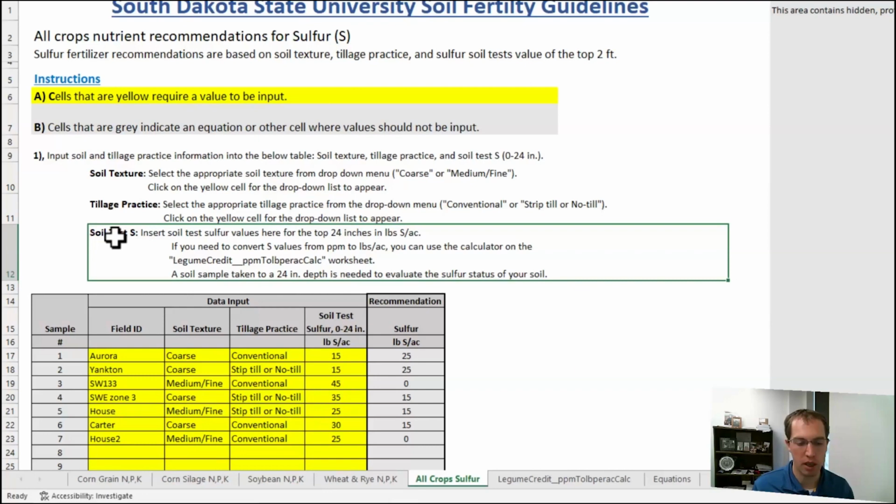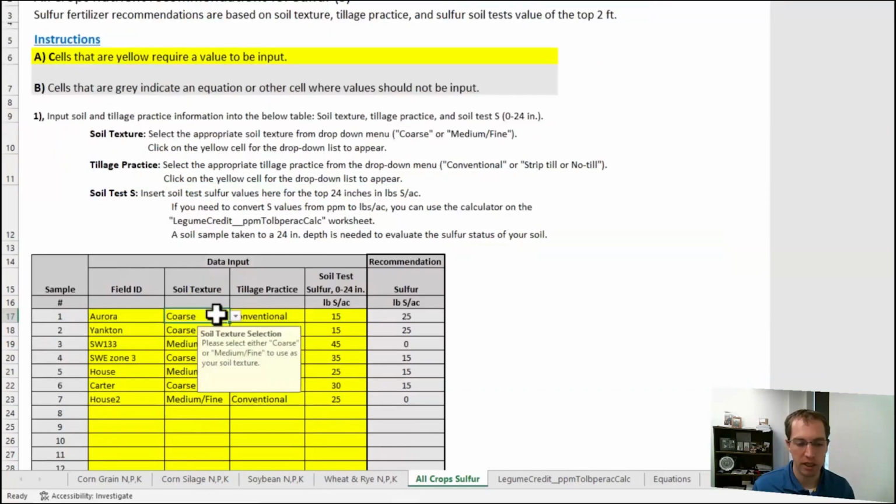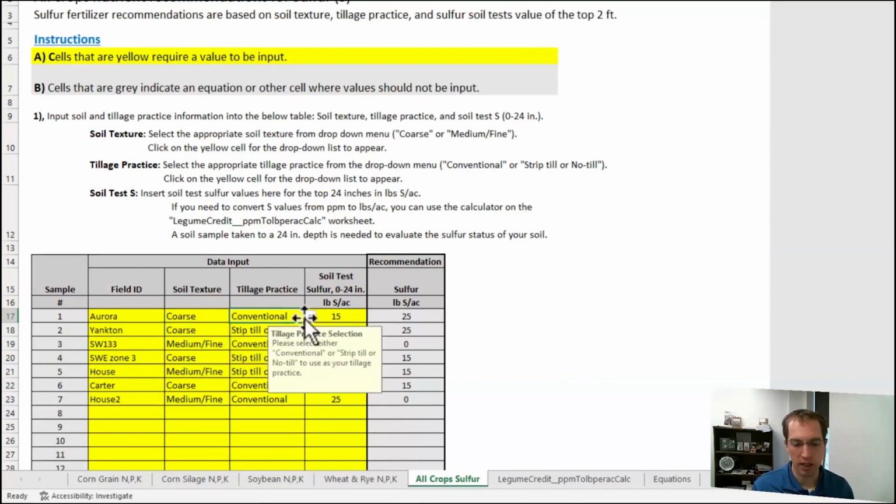So here we're going to put our field ID. We're going to click on soil texture, and we have a drop down. We can choose between a coarse soil, which is higher in sands, and a medium fine textured soil, which is more of your loamy, clay loam textures. And then we're going to choose our tillage practice, which is going to be conventional till, strip till, or no till. And then we're going to input our soil test sulfur value. Say here it was 15 pounds sulfur per acre, and that comes back with a recommendation of 25.